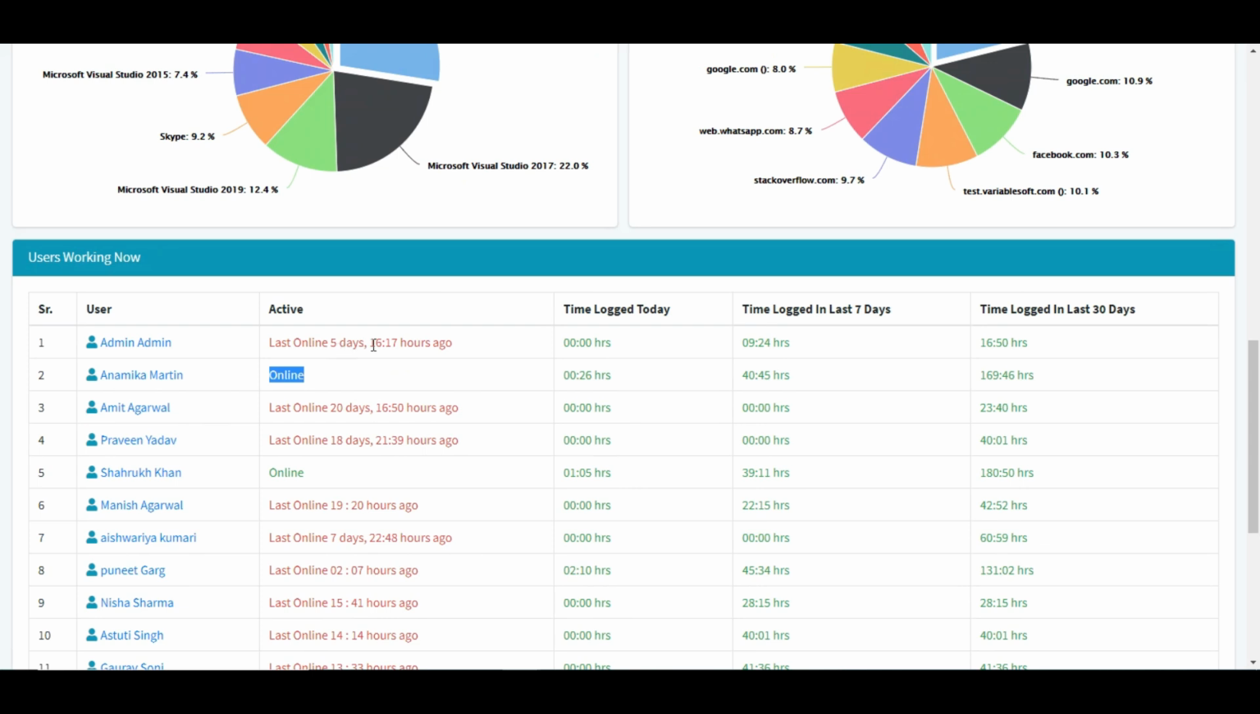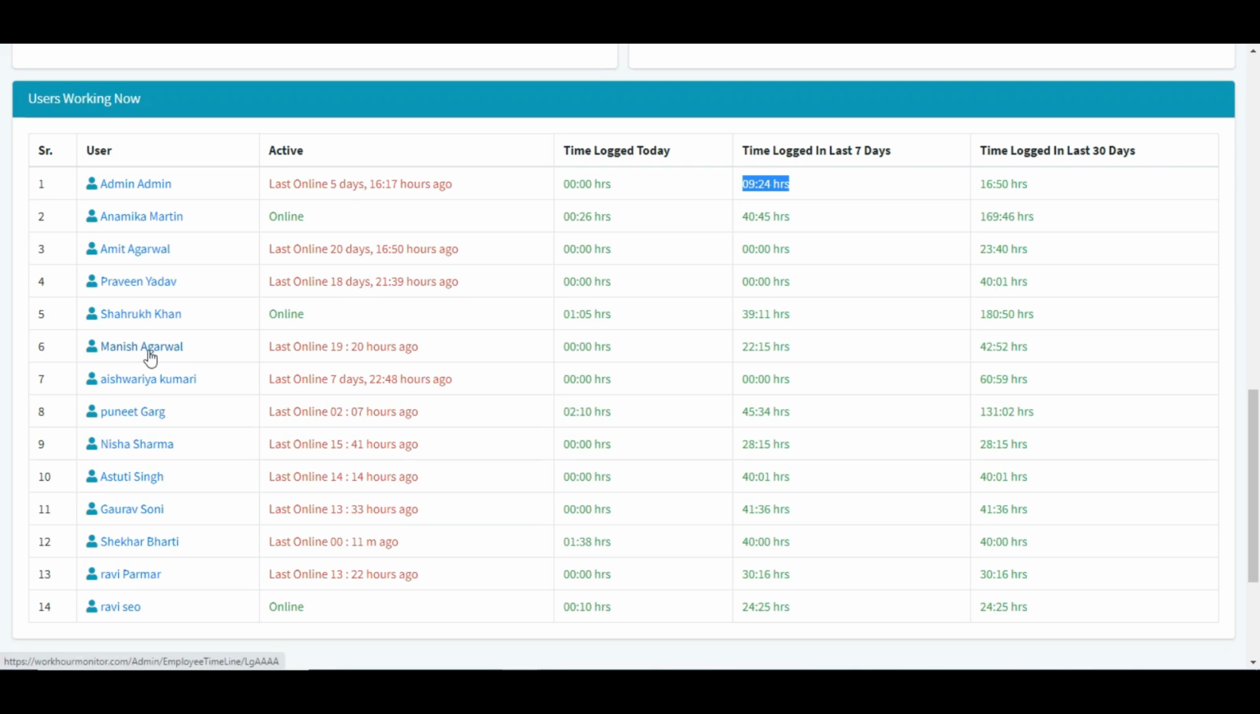Admin can get the record of an employee who is not active right now, the time duration before they log in, how much time they are logged in a day, the average time spent in a week, or the average time spent in a month. Admin can get the details of an employee by clicking here.